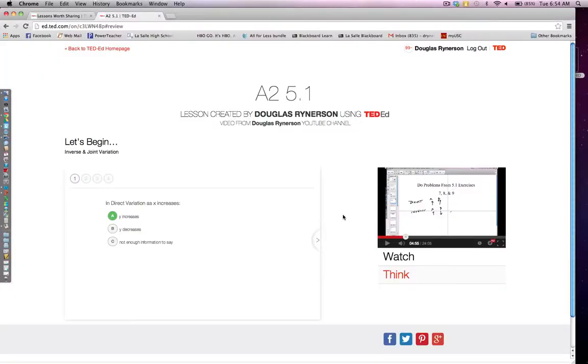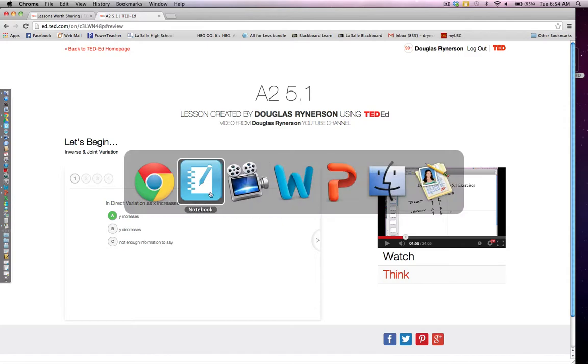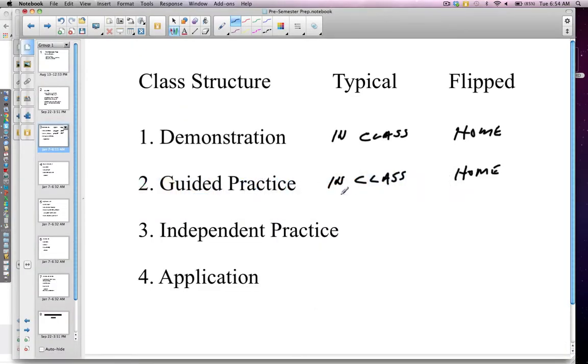So what's happening here is you're getting the demonstration and then immediately being asked to practice. That's the best way that guided practice works. That also typically doesn't happen in class because you don't pause in the middle of the lecture in order to do the practice. Instead, you do it all at the end.